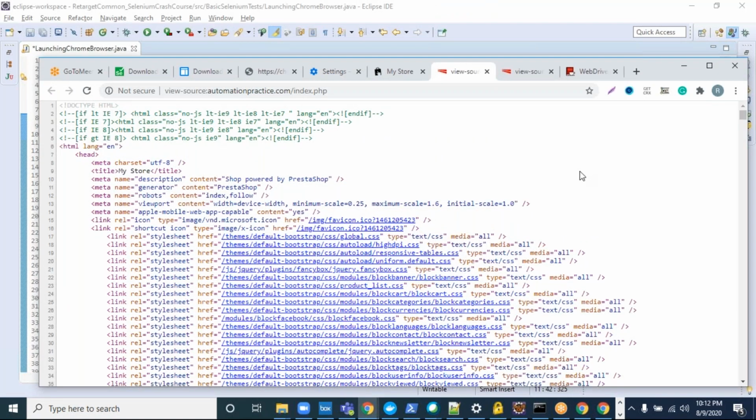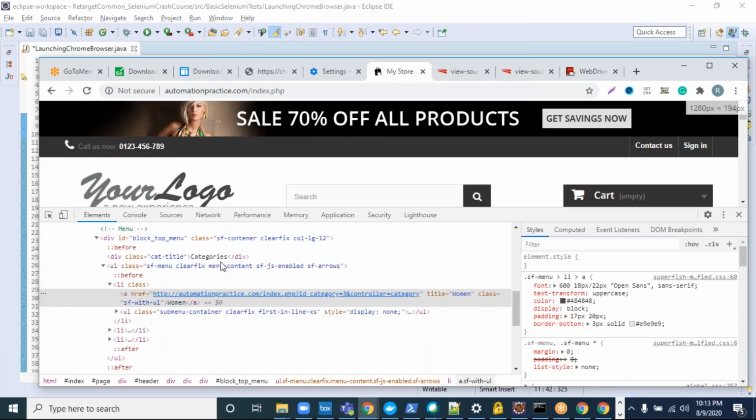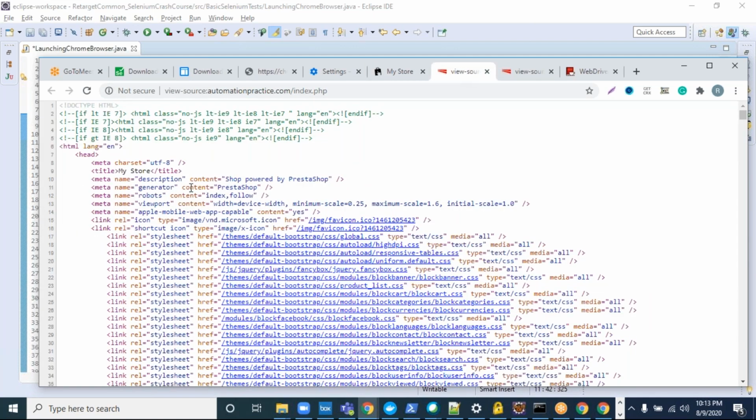in view page source you don't get that inspector. Here you see the inspector, this one, right? You can take this and mouse over anywhere. But in view page source you don't get it. So that is the only difference.